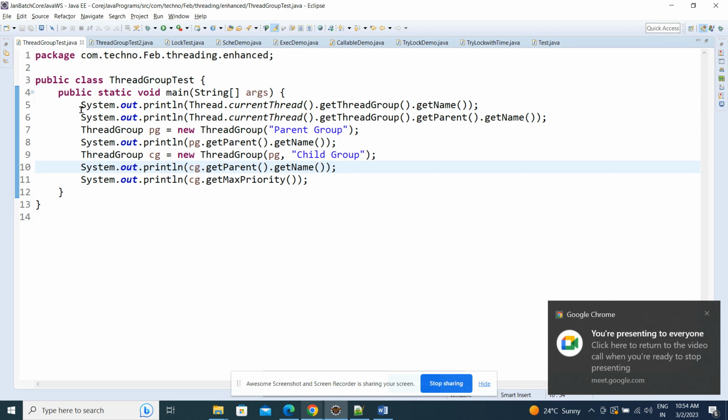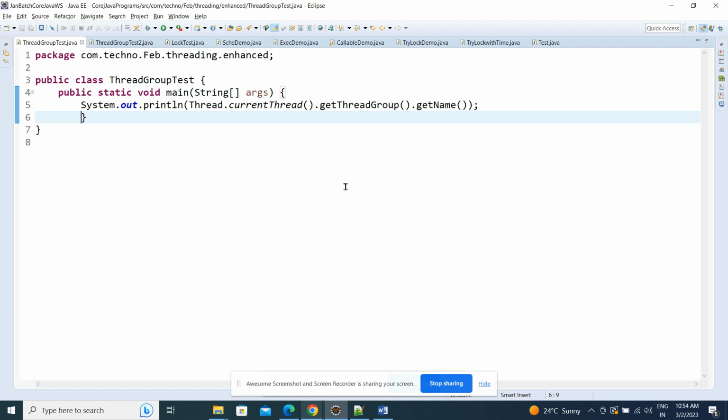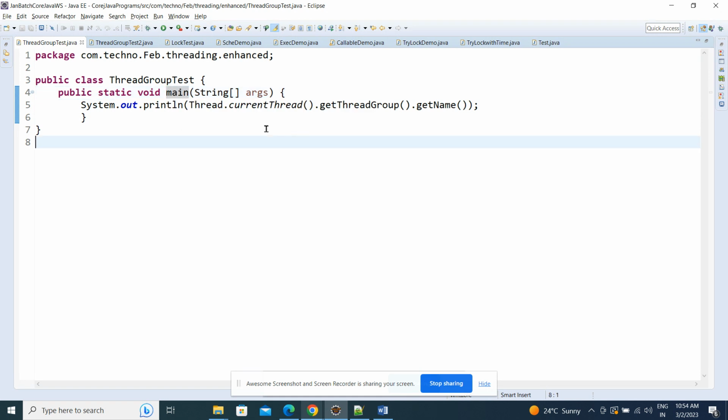So what I'm doing: if you want to know the current thread group, use Thread.currentThread. So who is going to run the main method? Who is going to call it? The JVM. Even the JVM will create one thread. That thread is called the main thread.